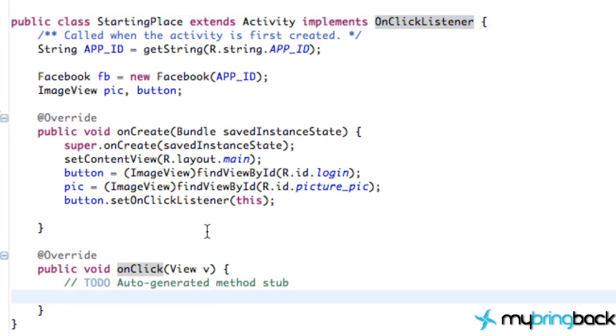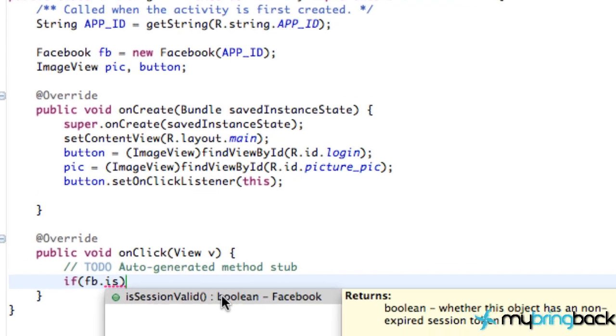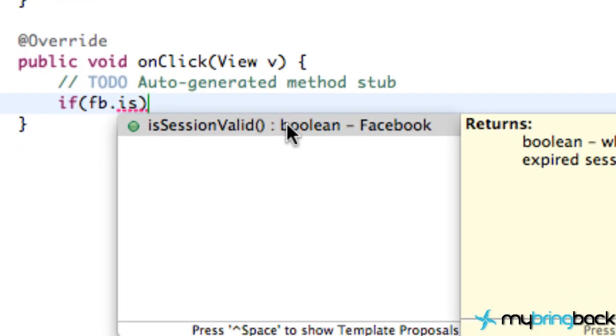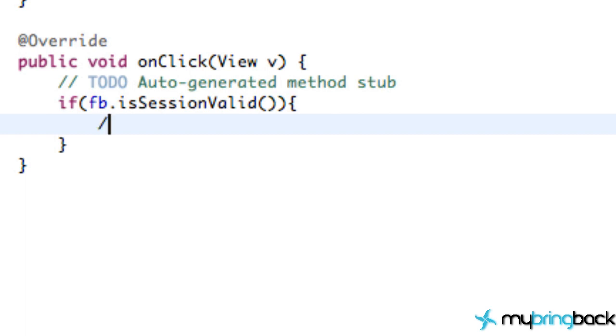The first thing that we're going to do is see if a session is available, okay? Set up our button with an if statement, and we're going to refer to our Facebook object that we set up. Now it's not connected to Facebook yet, so don't worry about that. There's one method within the Facebook object, is session valid. That means are we logged in to our Facebook account with our app already, or not, essentially? So if it's logged in, it's true, and our button will close our session, okay?